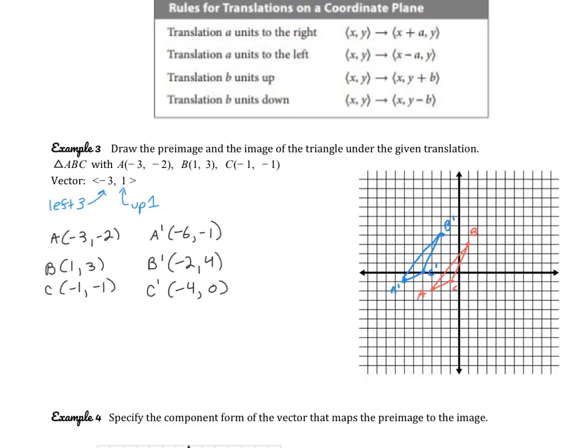So another way you can do this is you can actually just start at each point and say, I'm going to move it left 3, up 1. Or a third option is you can actually draw in your vector for -3, 1 from each original point. So you can go like this. So you can see that they all move left 3, up 1.